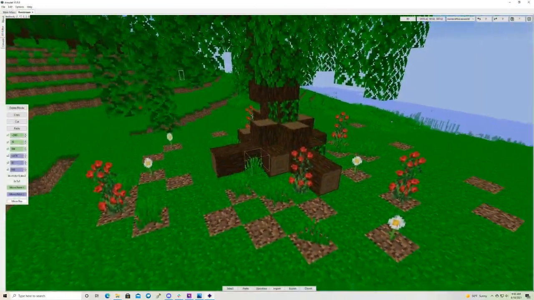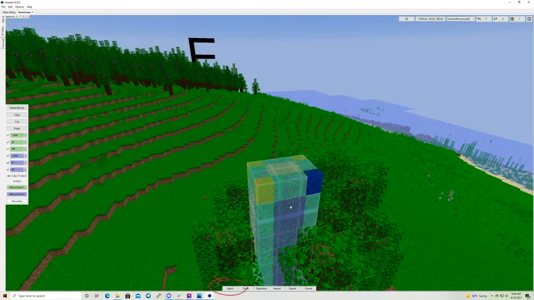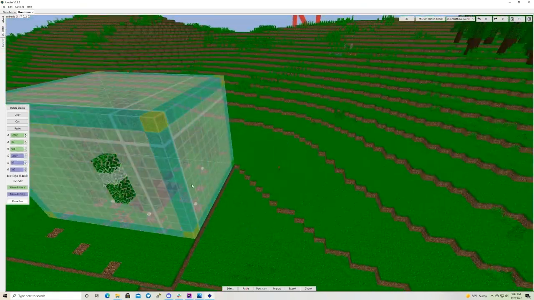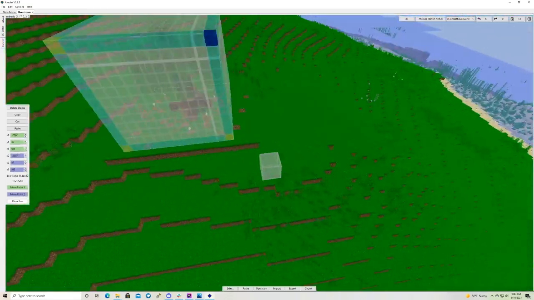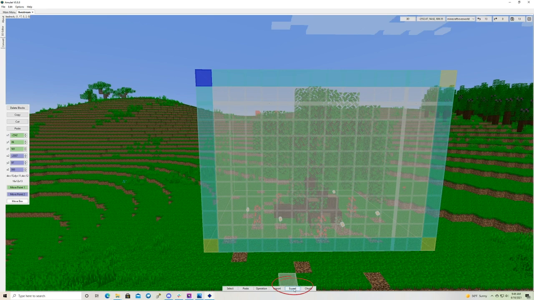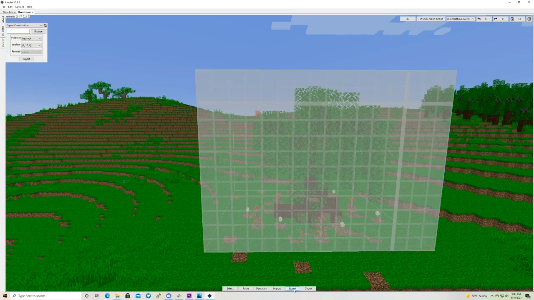Now to save assets, make sure you're on the Select tab. Highlight the build you want to save. Everything within this box will be copied. You're going to want to go to the Export tab on the bottom. You're going to choose one of the export options.